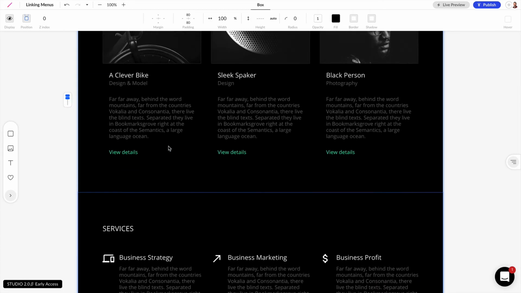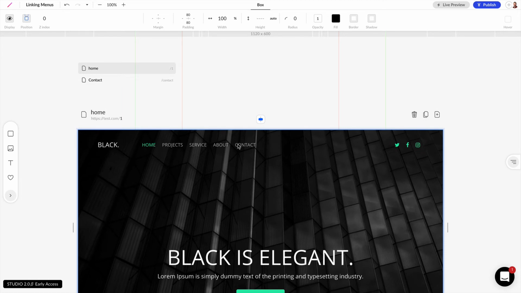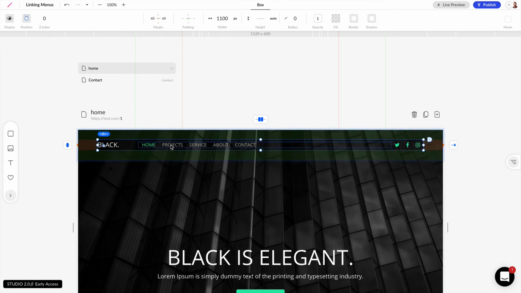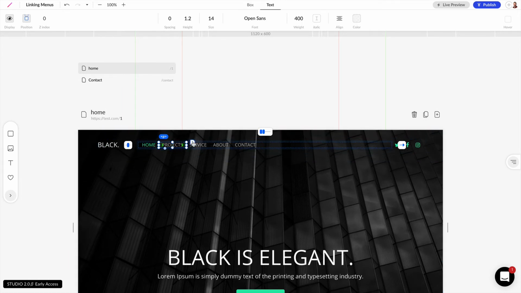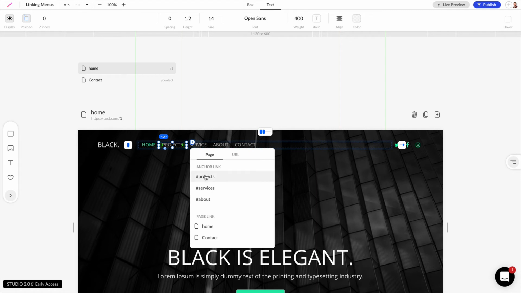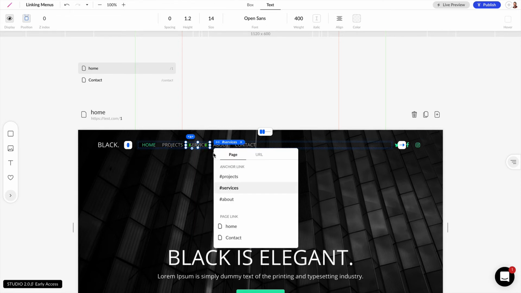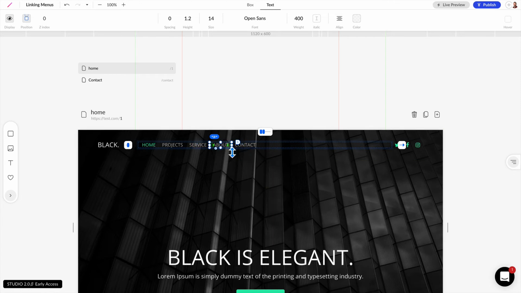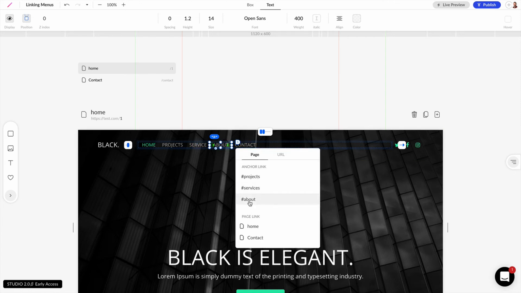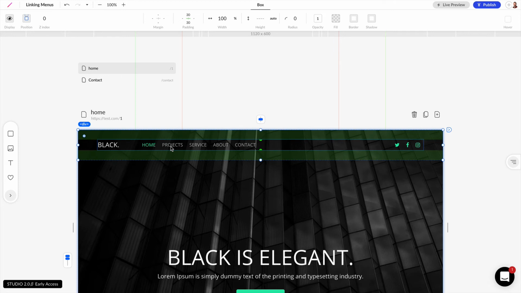Now, if we scroll back up and we want to link these to the areas on the page, all we have to do is click on each of these elements, click on this arrow to the right, and we can see that now we have anchored links. So I'm going to click on projects, let's click on services, and about. Now that we have this set up, this is going to scroll to that area on the page.